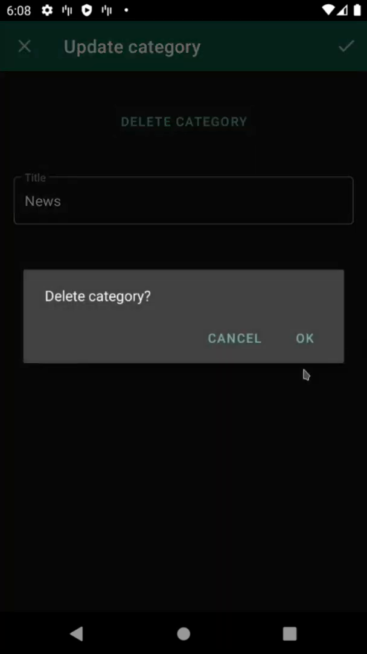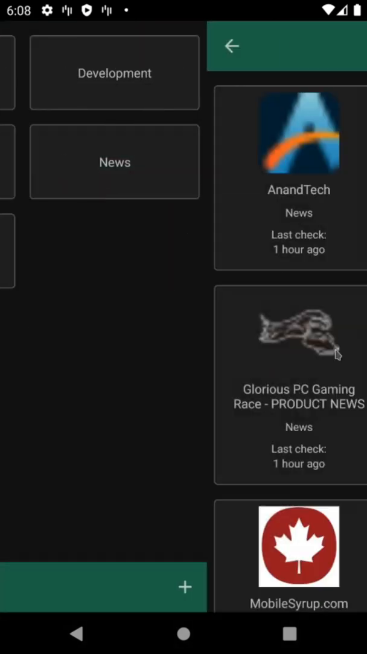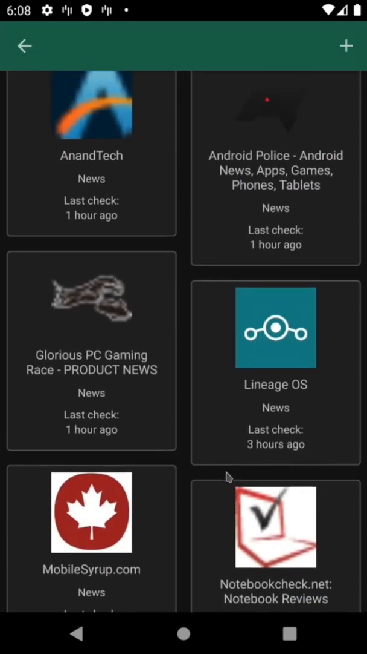In the category section, we can see all our categories, and we can add or delete by edit or delete by holding down. Clicking on a category brings up all the feeds we have.